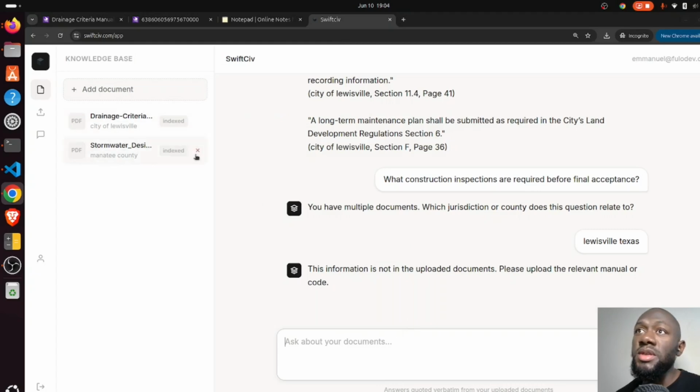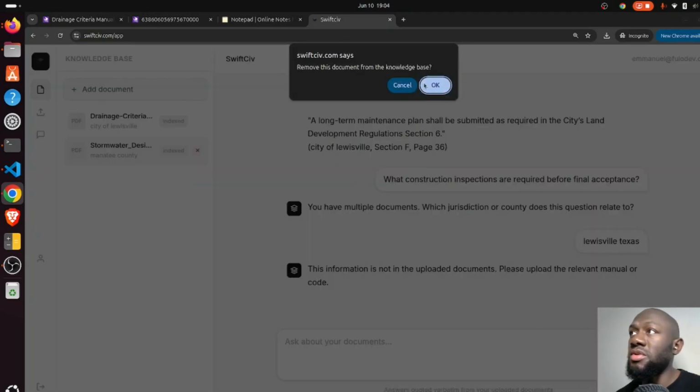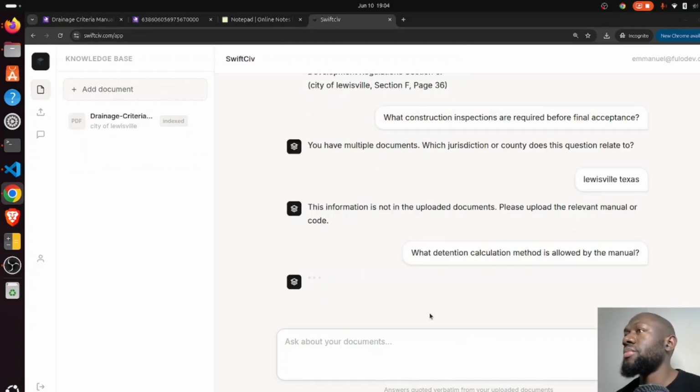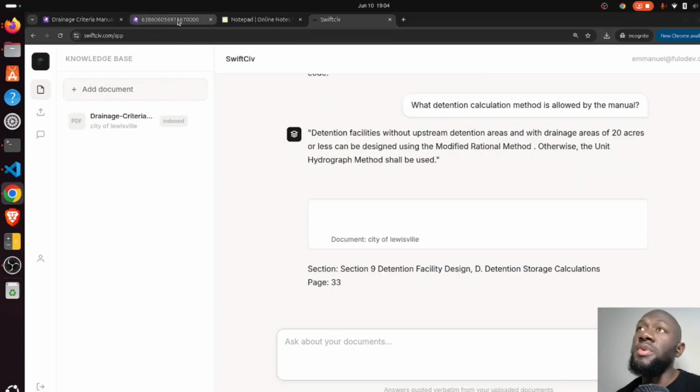And I'll delete this one first so that it won't ask me for which county. Let's see if it finds it. As I said, I used AI to give me questions based on this document. So you'll be able to tell me whether, if you're familiar with the document, you think it should have been able to answer the question. That would also be good to know.